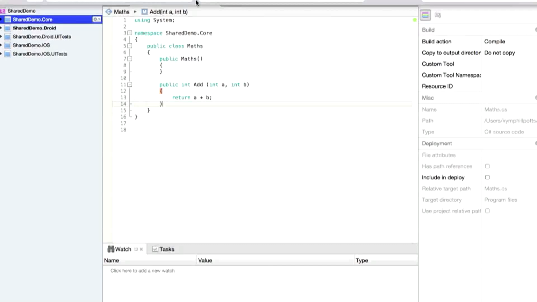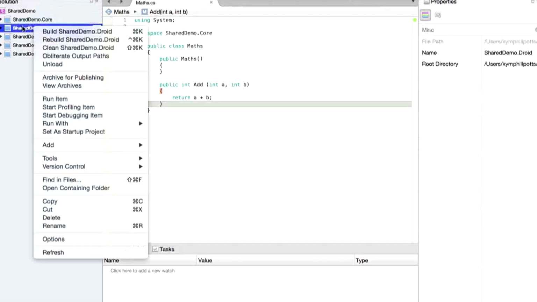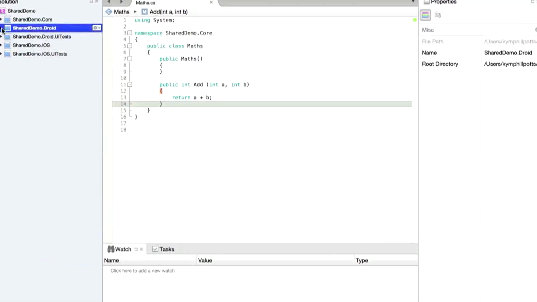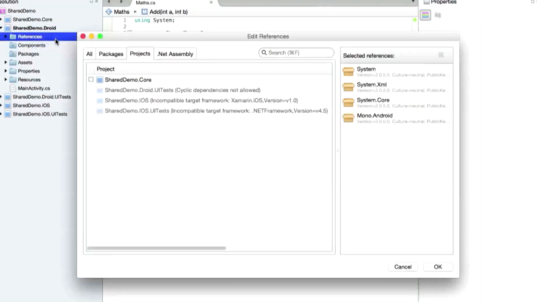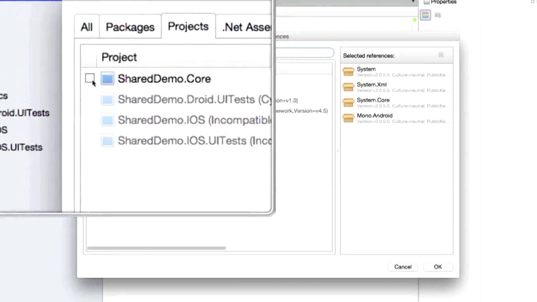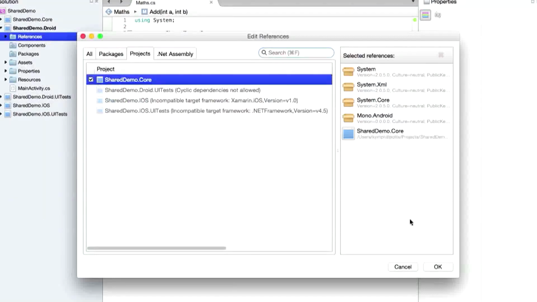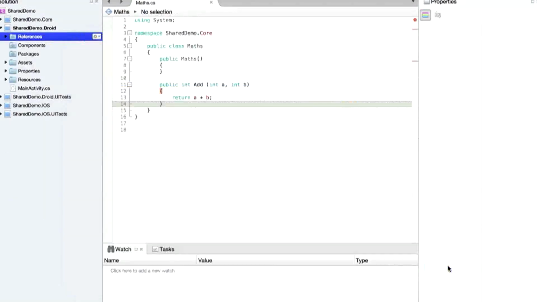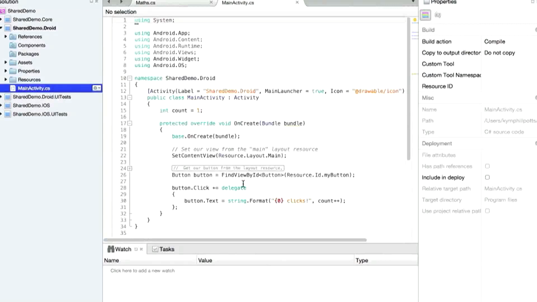So now we can add a reference to our shared project from our Android by opening up our references, hitting Edit References. And in here we can see our shareddemo.core. And click OK. And we should find that we can now start using that method.